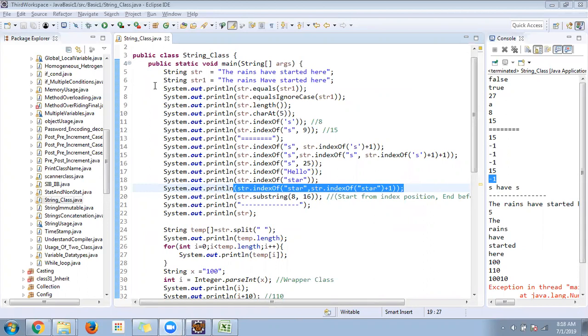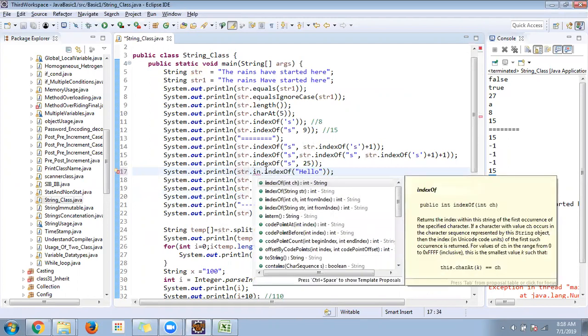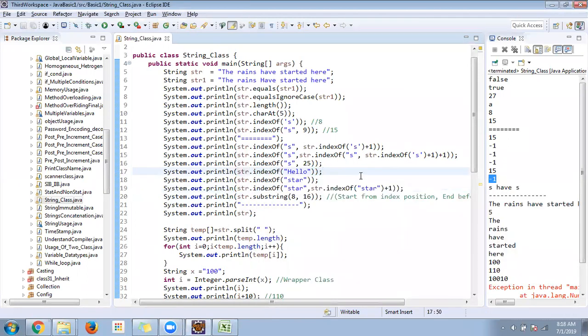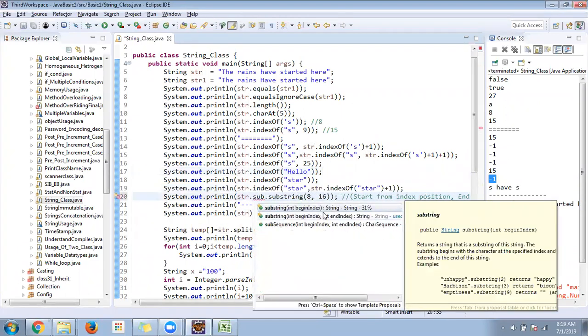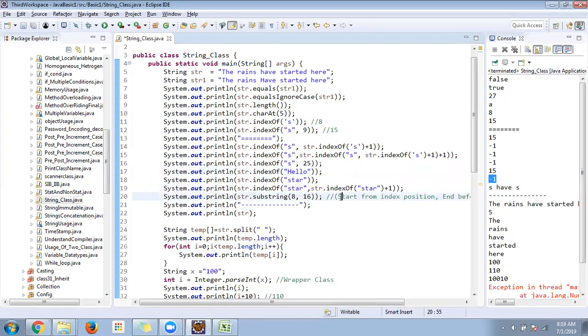So my question was, the return type of index of is integer, right? Yeah, string of index of. Correct. So here, index of this one is integer as a return type. Okay, fine. Good. So then the substring over there, if you see, the return type is string. Okay. Got it? Can you explain the substring statement once again?